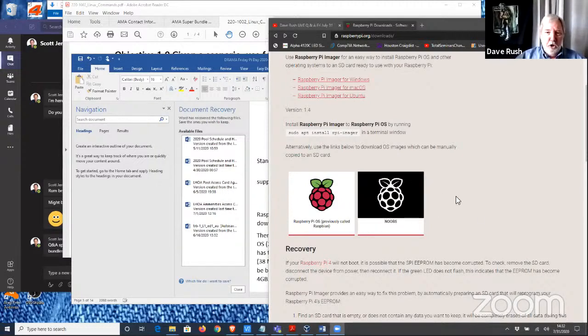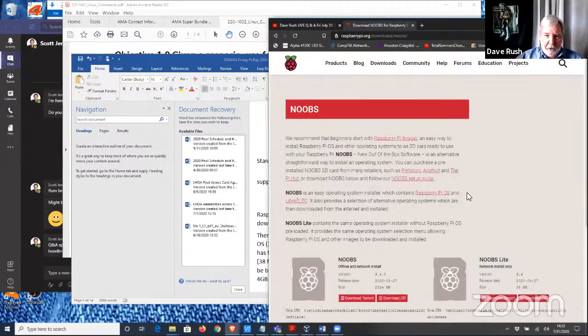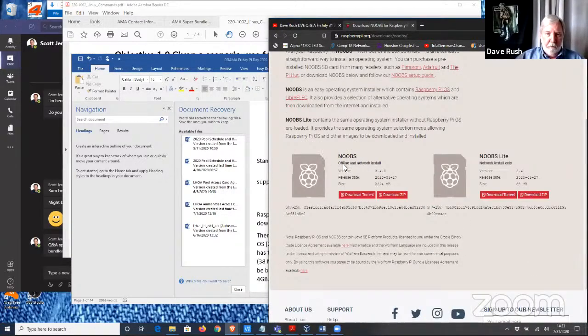Or you can download Noobs. Noobs is not an operating system. It's an installer program on a micro SD card, or that you're going to put onto a micro SD card. And it comes in 2 flavors. Full Noobs, I'm clicking on that. Hopefully it'll take me there. There we go. Full Noobs here, and Noobs Lite over here.